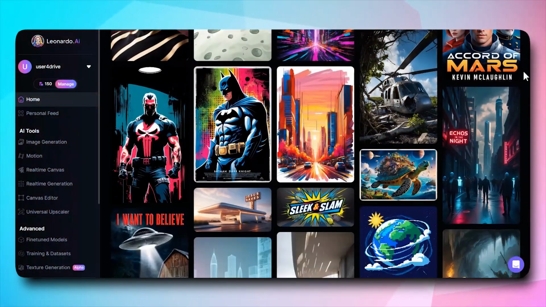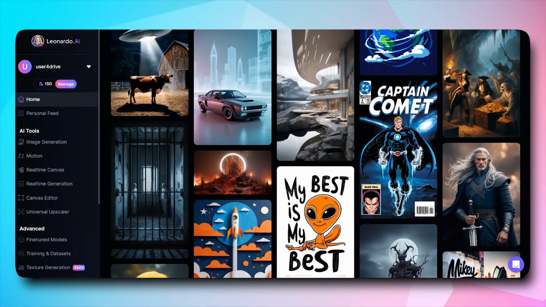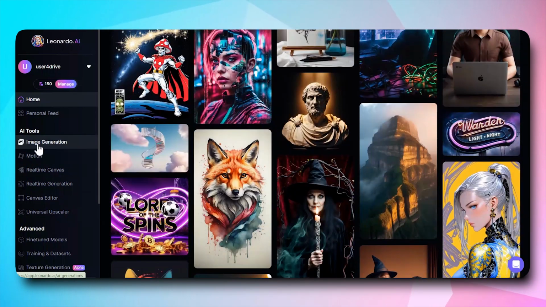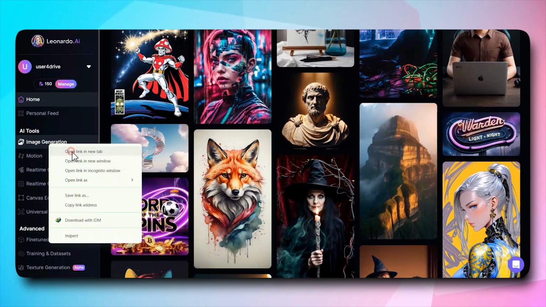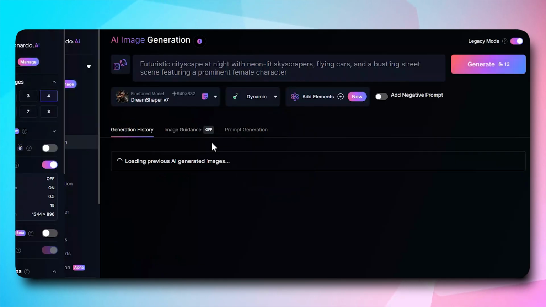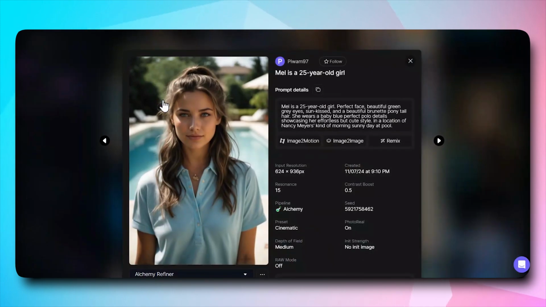Selecting a similar image will help you achieve a better output. If you prefer not to use a community image, go to the dashboard. Scroll down to User Tools and click on Image Generation. This will take you to the same tab. However, for more accurate results, I recommend using a community image.